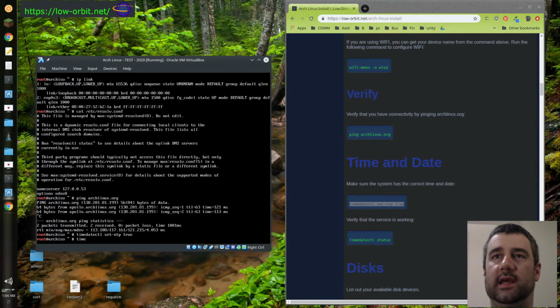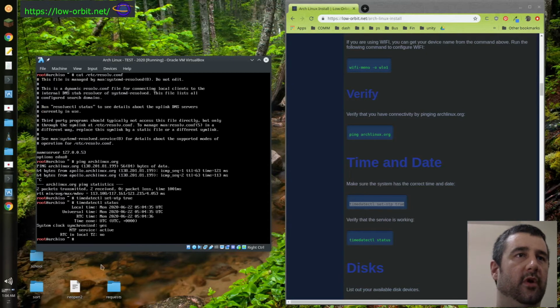timedatectl status, and here we can see, all right, real-time clock RTC in local time zone, no. NTP is active. Local time, it is telling me that it is 5 a.m. UTC, which it is not. Well, it probably is in UTC.